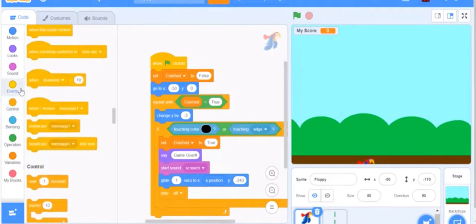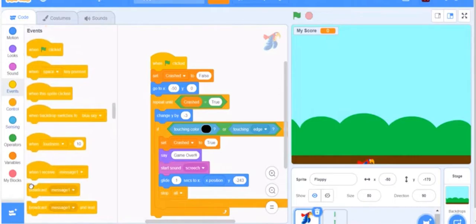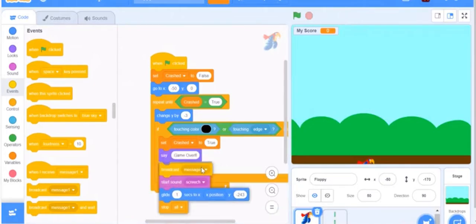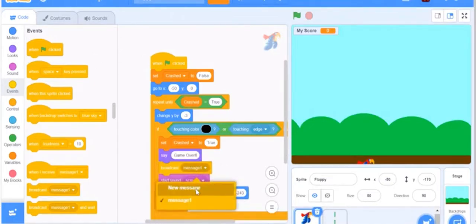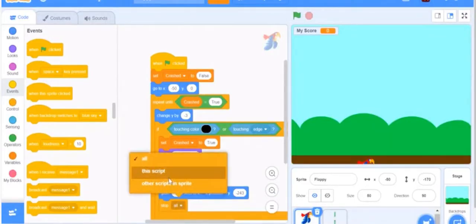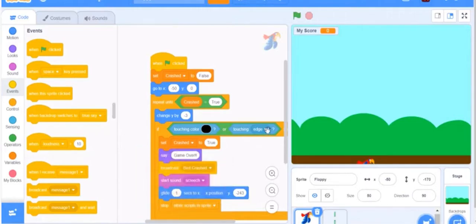So that's why we'll create a broadcast. In the event, you'll just go and say broadcast over here, and for example, we have a new message, and you'll say bird crashed. And then instead of stop all, we'll say stop other scripts in Sprite.